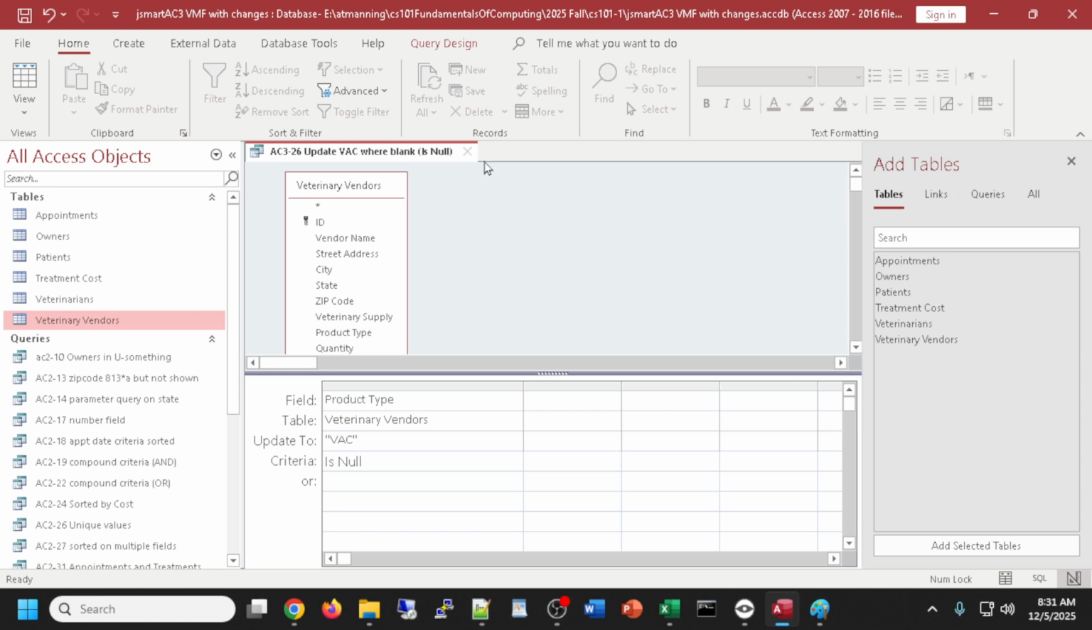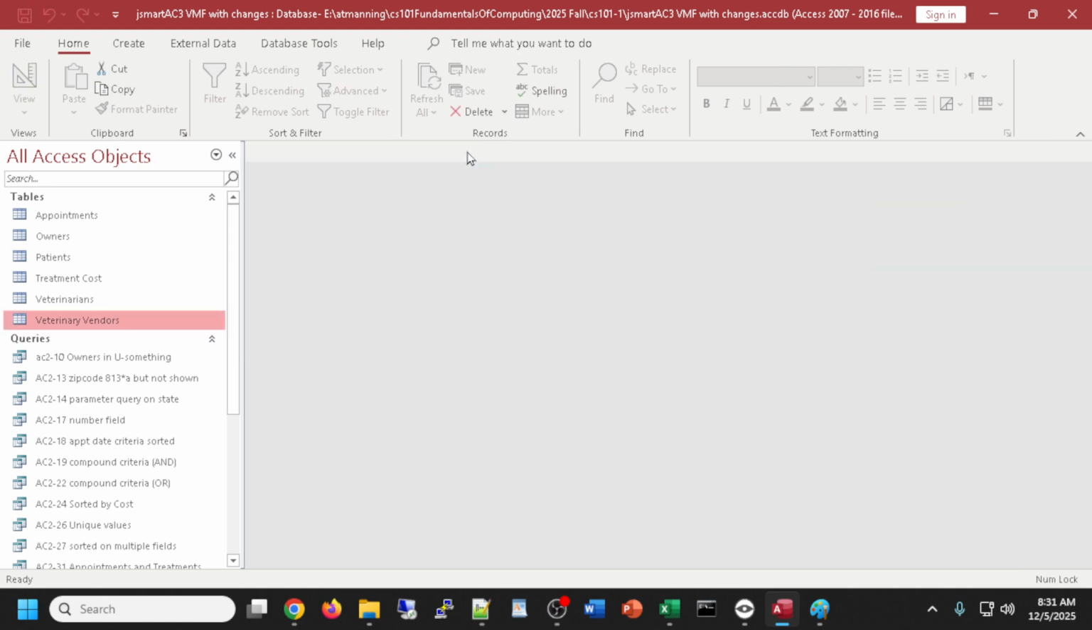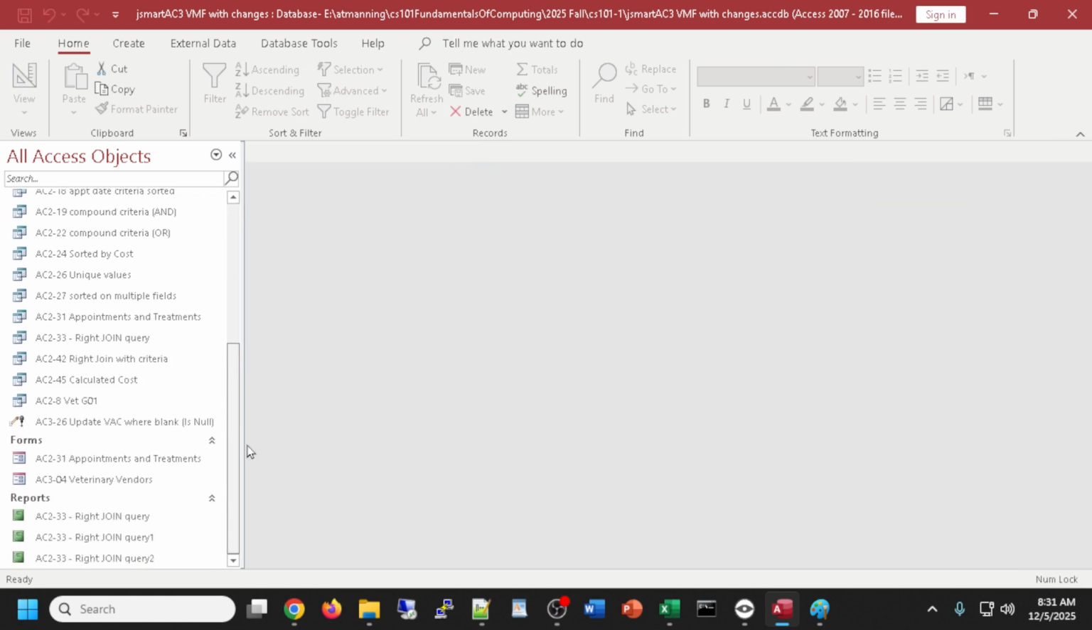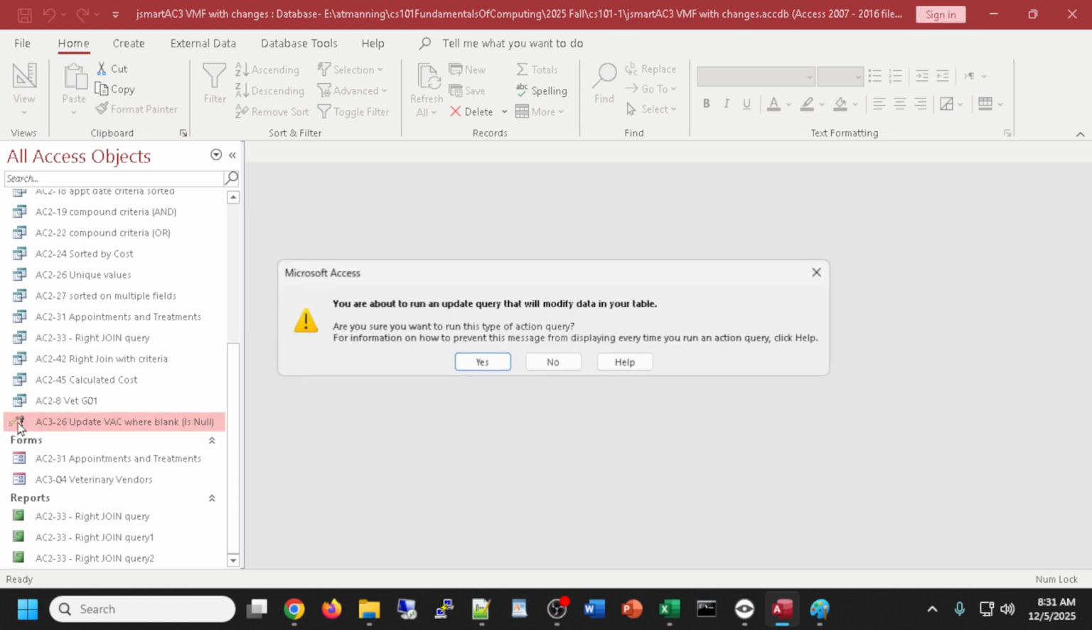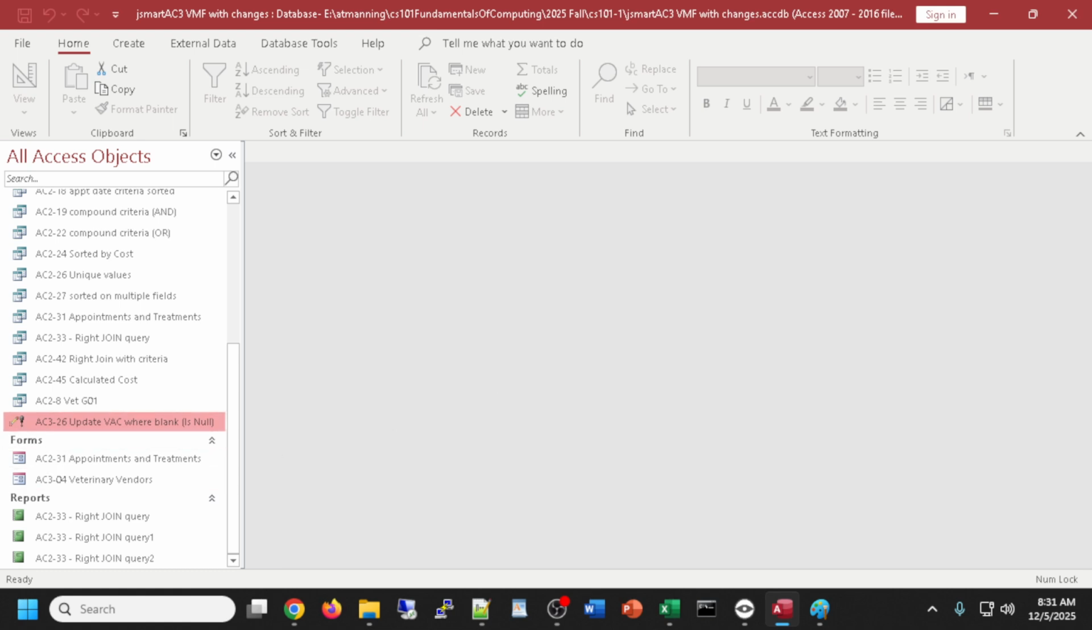So there we have made an update query, and if I close it, I will see that the query has a little exclamation point on it, making me realize that could be making a change. If I run it by just double clicking, it will warn me that the query may make changes to my table. Are you sure I want to do that? So update queries do give a slightly different icon for that.